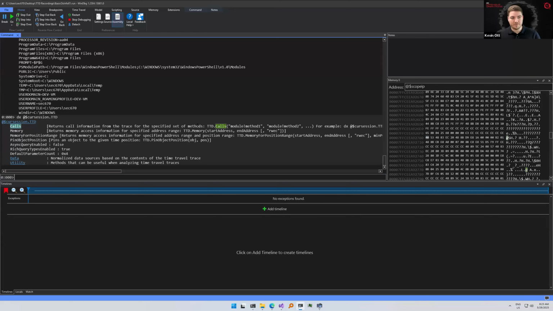And that's one of the powerful things of time travel debugging, because the execution of our process has already ended. We can ask WinDbg about any function, how often it was called, at which point in our debugging session it was called, what its function parameters were, and what the function returned.